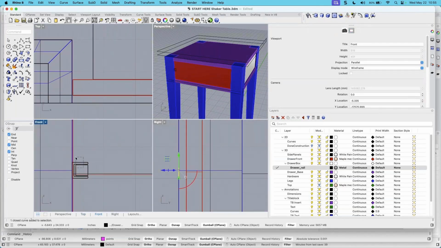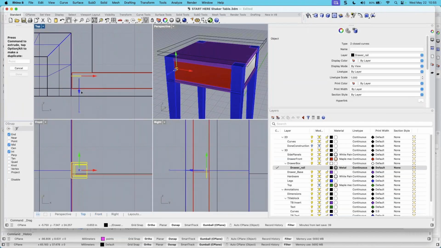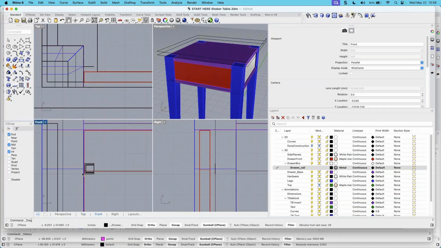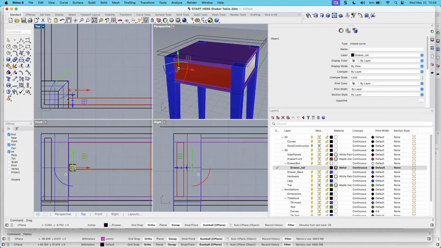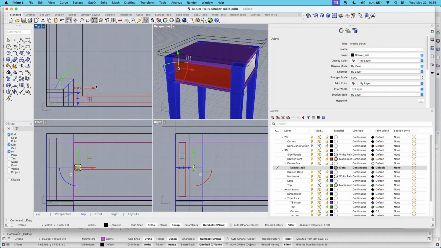Okay, so I've got both of these. They are not surfaces yet. They're sitting at the front of the table. I don't want that. I want to move them back, and I'm going to start the rail that will be engaged with the table about halfway through the leg. And I'm going to start the tube that will be engaged with the drawer about a half an inch in from the panel of the drawer.